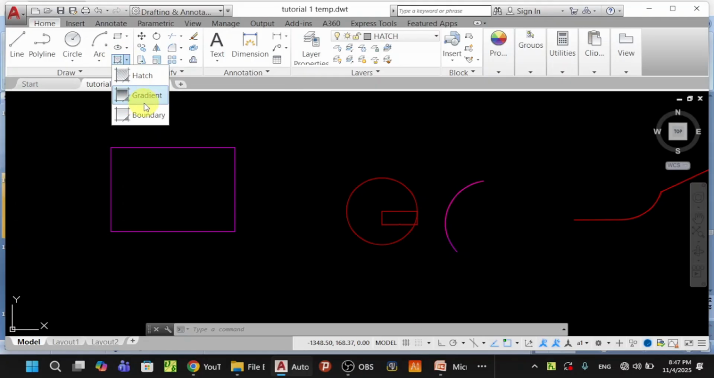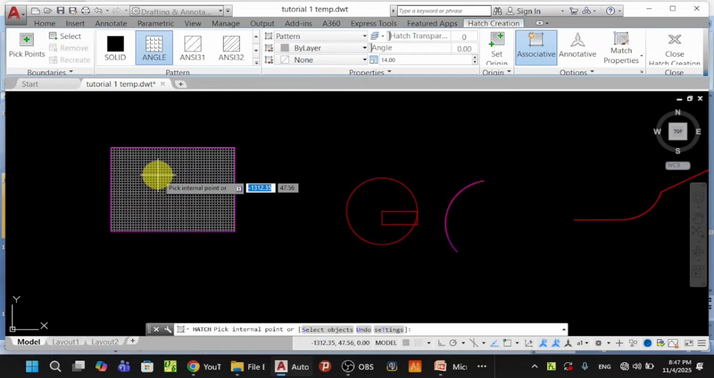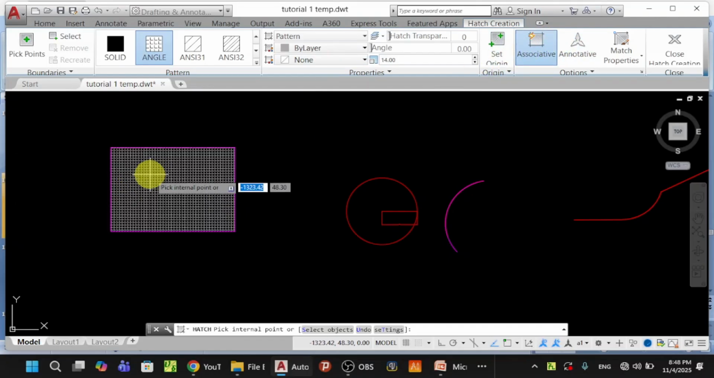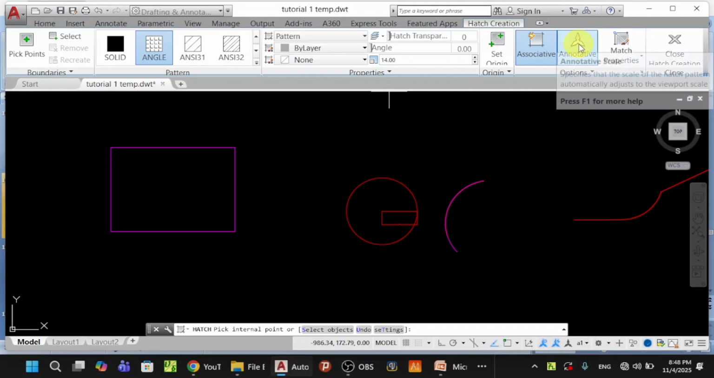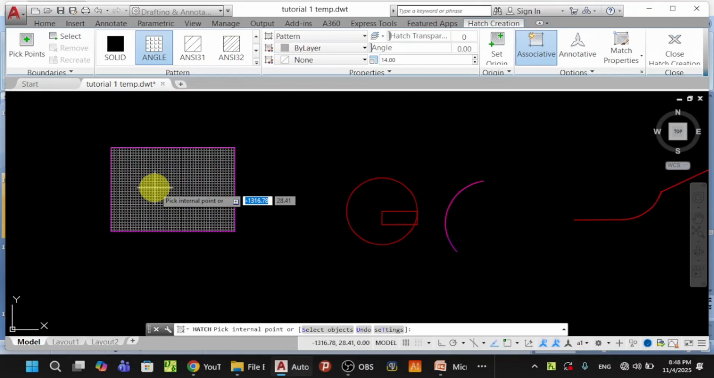What are the options? There is a gradient option, there is a boundary option, but let's use this hatch option. Select solid if you want a solid. There is an angled one. Let's use this angled one. You can make it associative if you want, changes with the area, or annotative, it scales up or scales down with the viewport. Click inside, pick point inside a closed area.